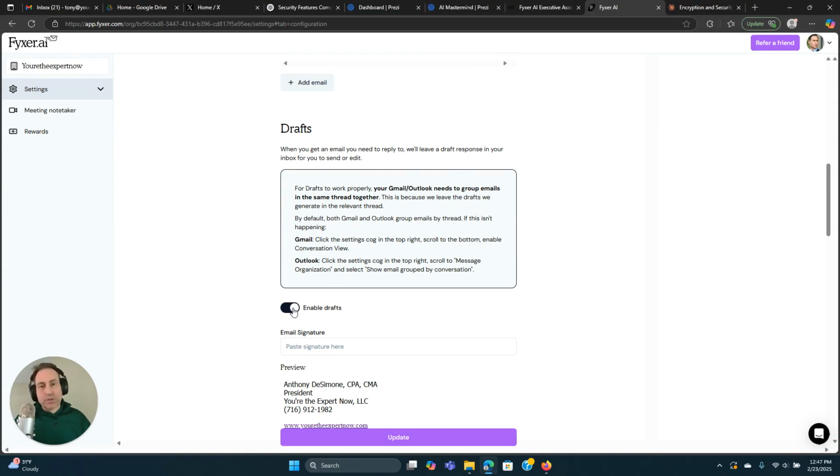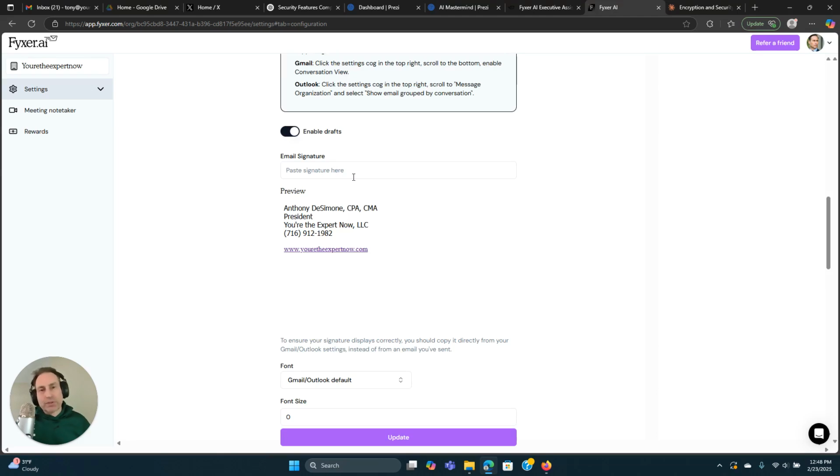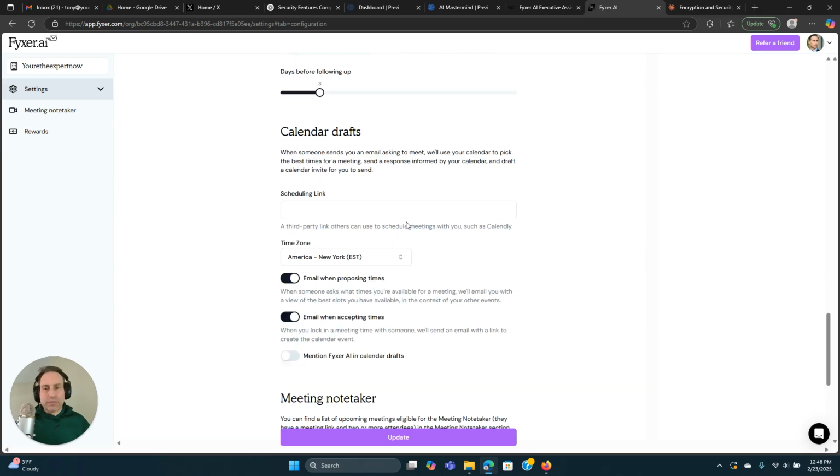Here is where you enable your drafts. This is very important. You want to have this on. This is one of the most important parts of purchasing a generative AI tool like Fyxer. It's going to review all of your email, and it's going to prepare drafts for all of the email that need a response. Right here, you could paste your signature if you have a signature. If not, it's going to default to your name.